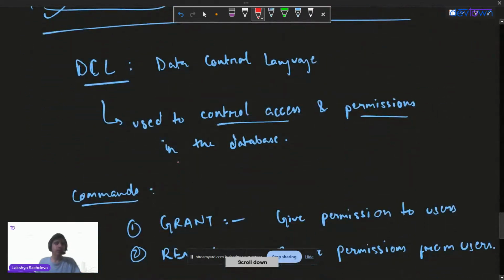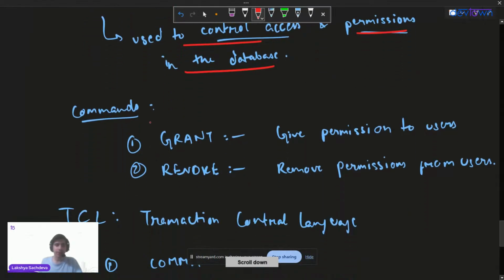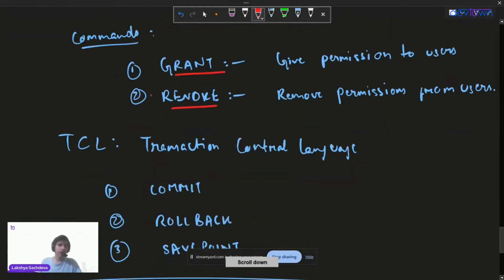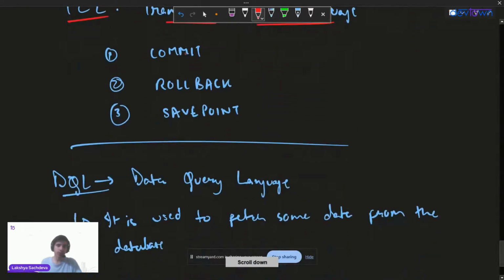Great. Then the next thing is DCL, that is data control language. Data control language is used to control access and permissions in the database. Suppose I want to grant some permission to any user, I can use the grant command. Or if I want to revoke some permission from a user, I can use the revoke command. Right now I haven't gone into much detail on TCL and DCL, but we will do this in future lectures.